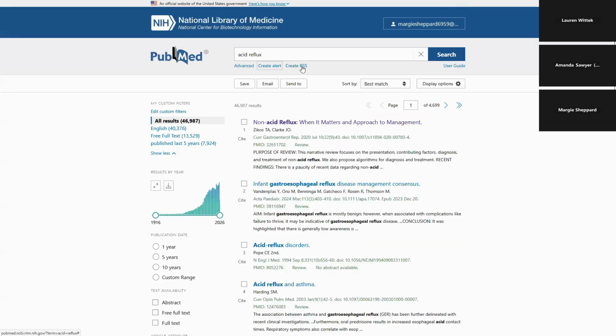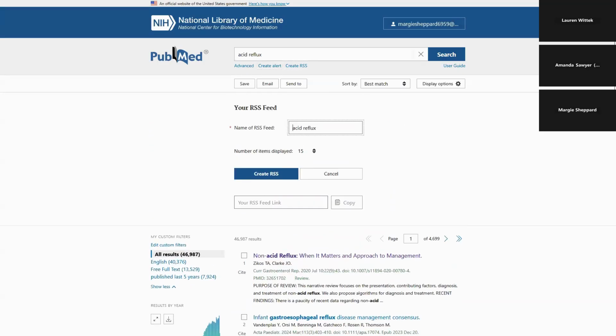Let's go up and look at one other feature here, where it says create RSS. You can use this to create a feed of your search, so new citations will show up in the feed as they're added to PubMed. Those are two really great options that keep you up to date on what's going on.